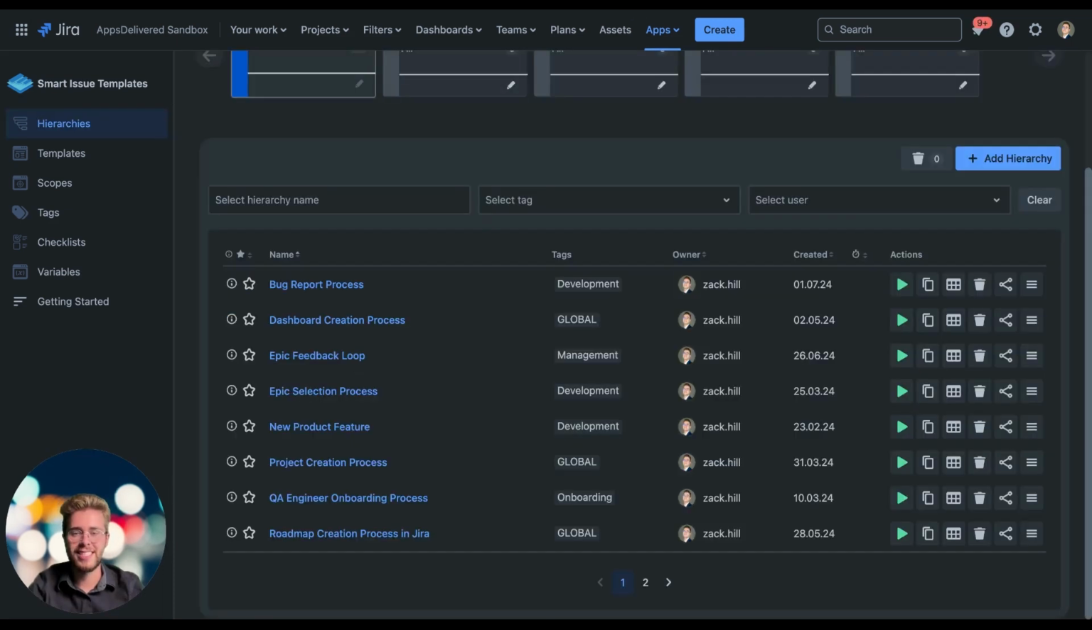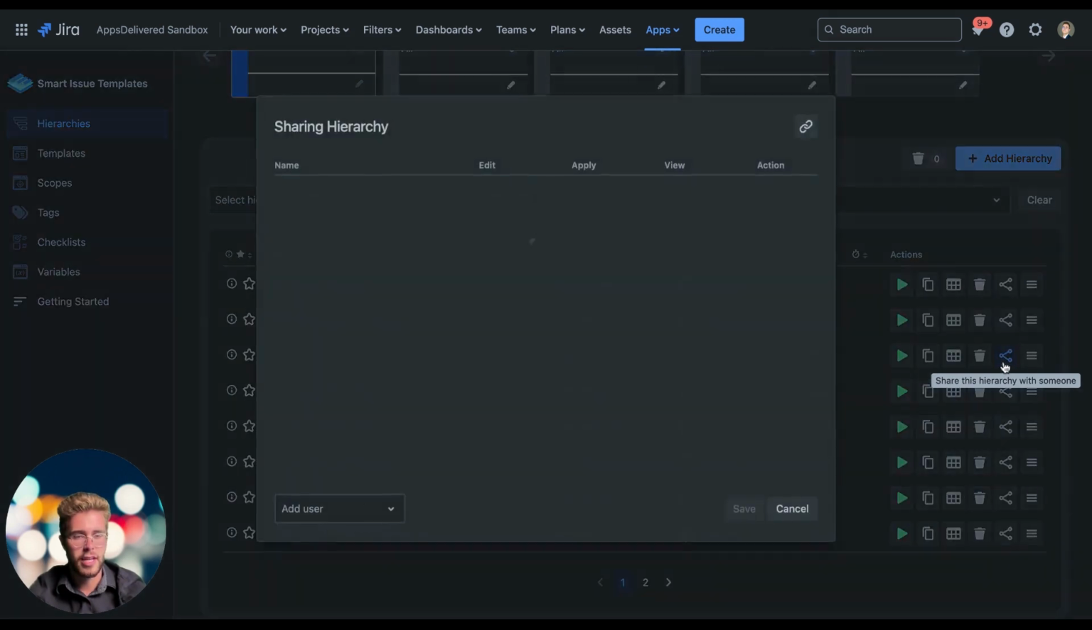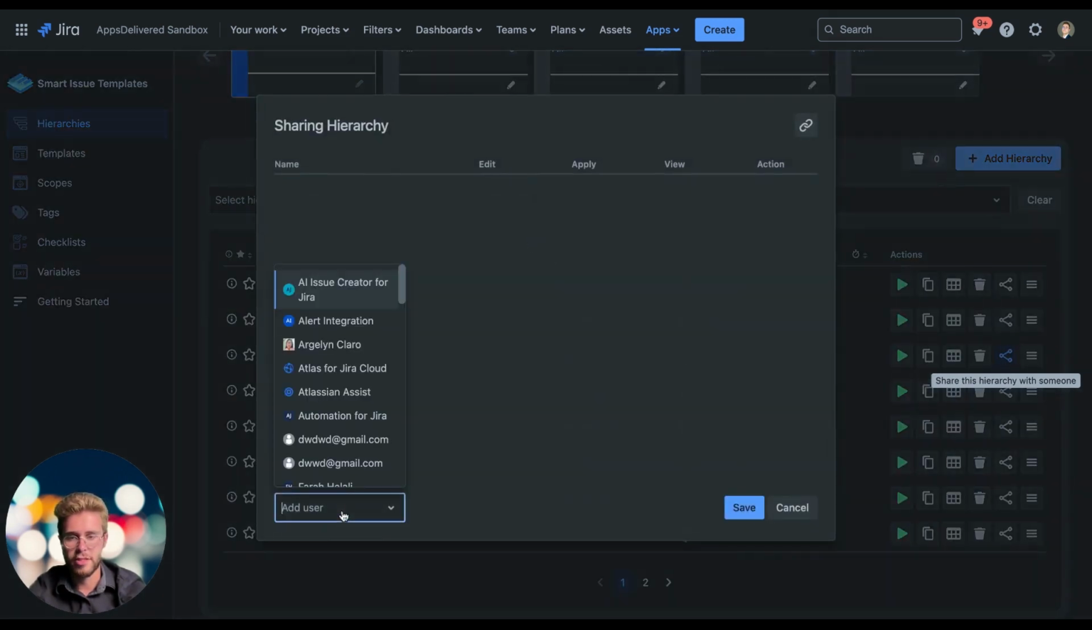Okay, so we are back inside the Manage Hierarchy screen. As you can see, we have our epic feedback loop. How can I set some permissions? How can I say, I don't want you to interact with this hierarchy. I don't want you to apply it. I don't want you to do this. I want you to do this, etc. Let me go over to this button right here. Click that. I'll drop down these users.